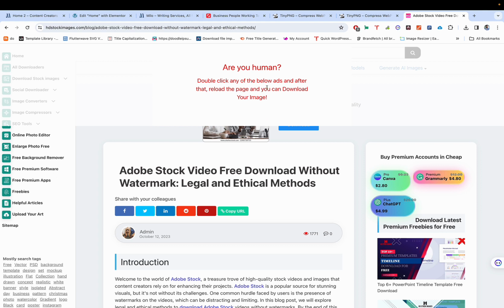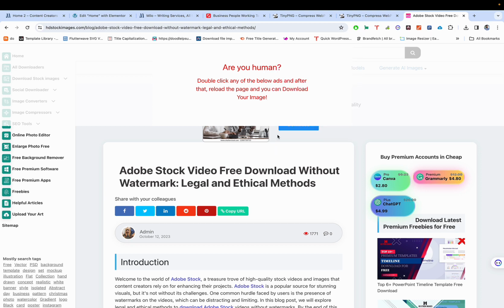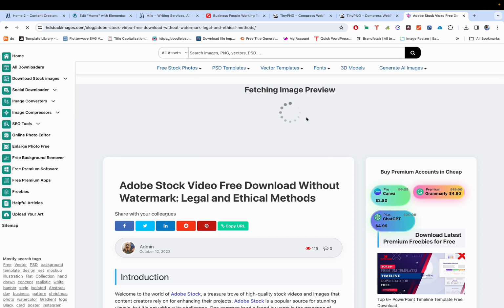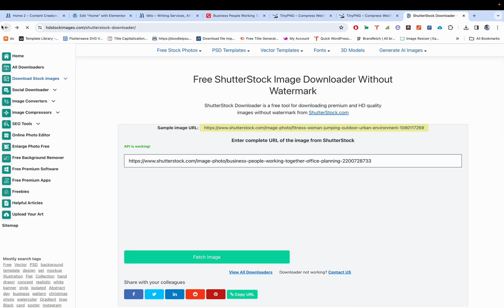It is asking me to click on ads. I don't know why these sites are made like this, but let me just allow ads to this site so that I can be able to download. So I'm just going to allow ads on the website, so I'm going to refresh it. Our aim why we are here is so that we can download our image.